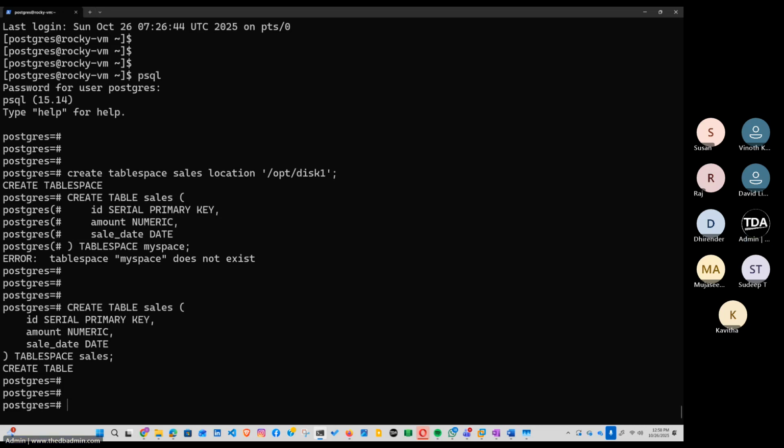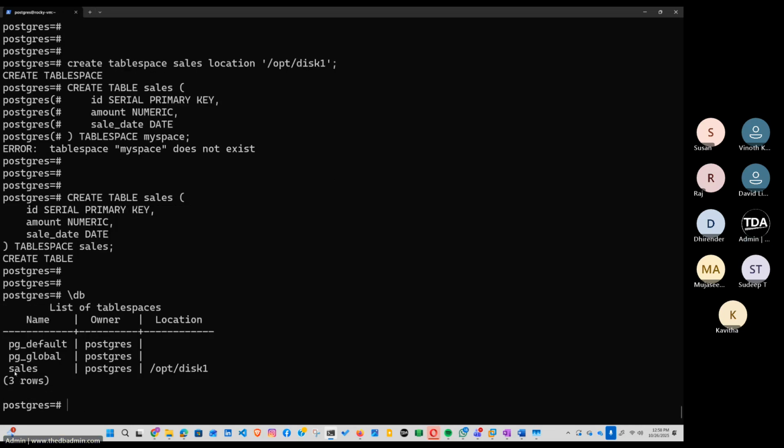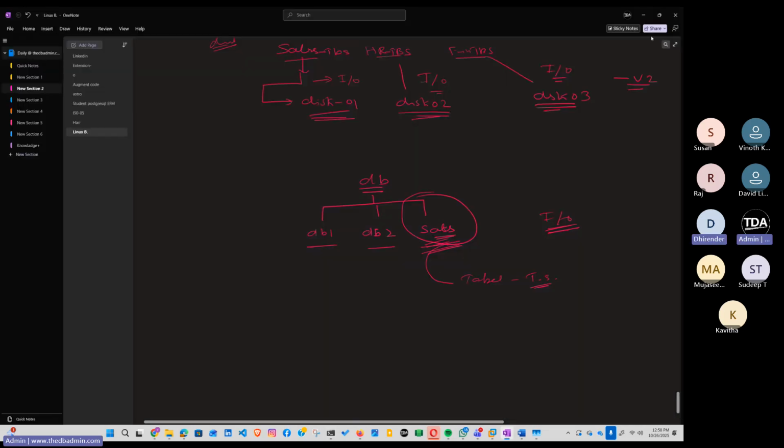Okay. Does this look good? I have defined a tablespace. So now what is happening here? Anyone? What did I just do? Sir, you have assigned a tablespace for the sales database to a different disk. So when the query runs for sales, on which disk will IO go? opt disk one.